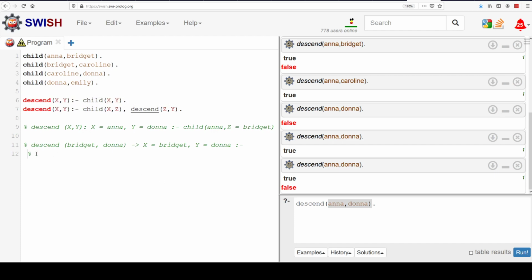So let me tab this over because we're still going to be in the same series here. So we're going to try descend with Bridget and Donna. X is Bridget, Y is Donna. And so we have to check child first. So child X, which is Bridget, and Z. Well, what is Z? Let's look for all the child with Bridget and Z. So, oh, there we go. There's a child with Bridget, and then Z must therefore equal Caroline. It's the only option that makes this work.